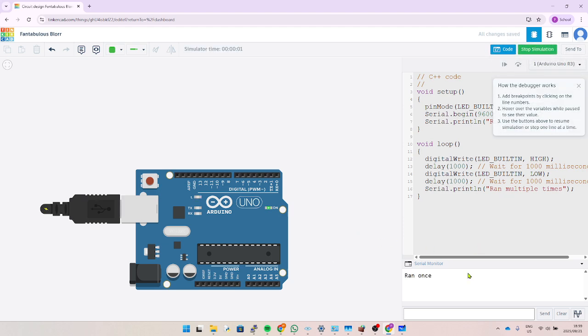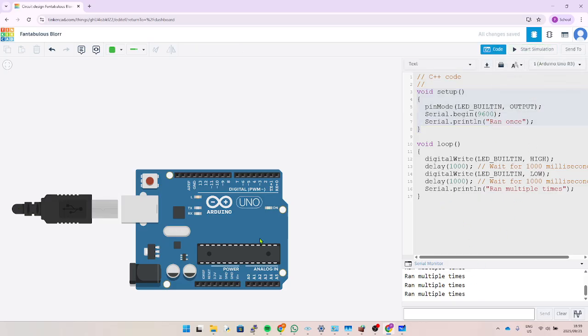As you can see, the void setup is run once, while the void loop is run multiple times and will continue running until I stop it manually or if the board loses power. Now, that's the difference. The main difference is this one runs once, this one runs multiple times. That's your main difference. It's quite obvious. But anyways, the next is using the serial monitor.